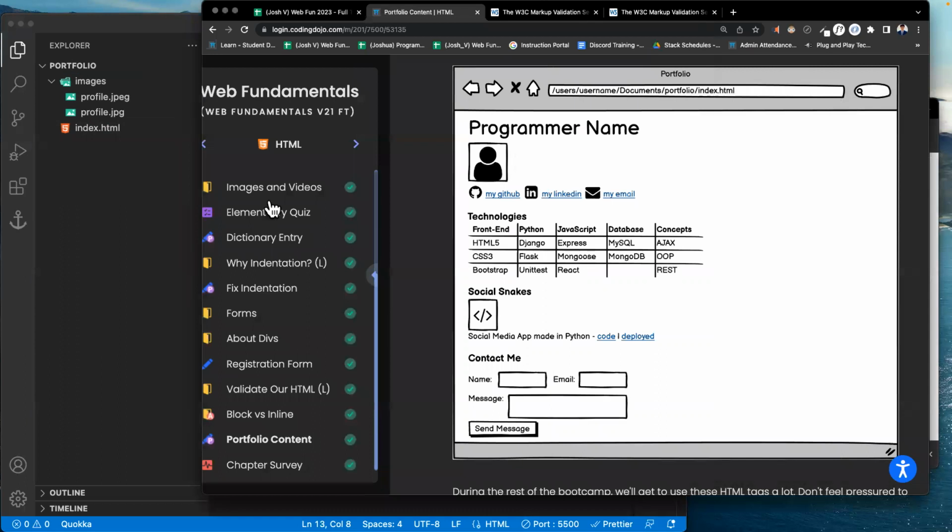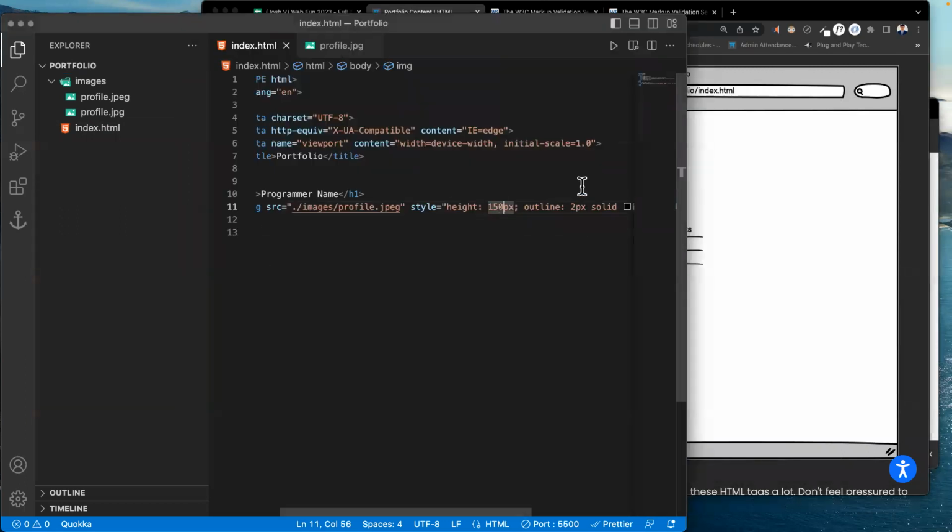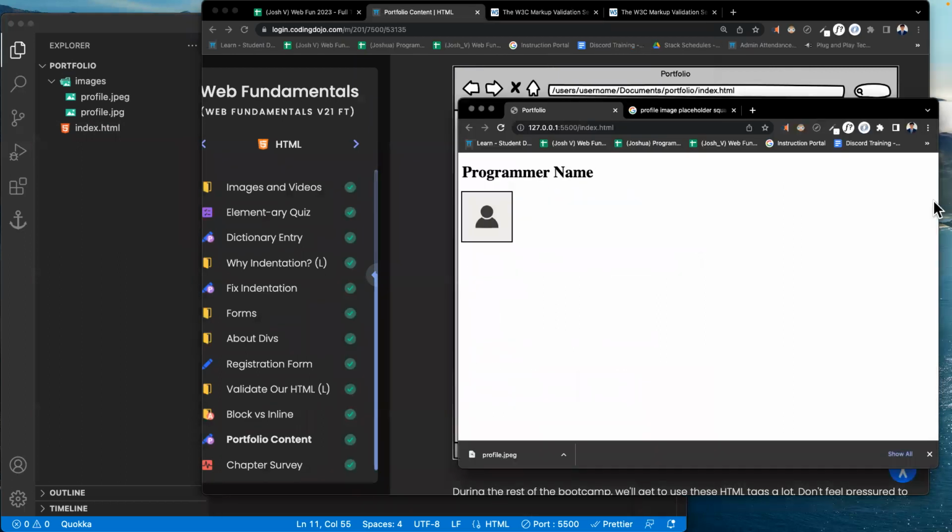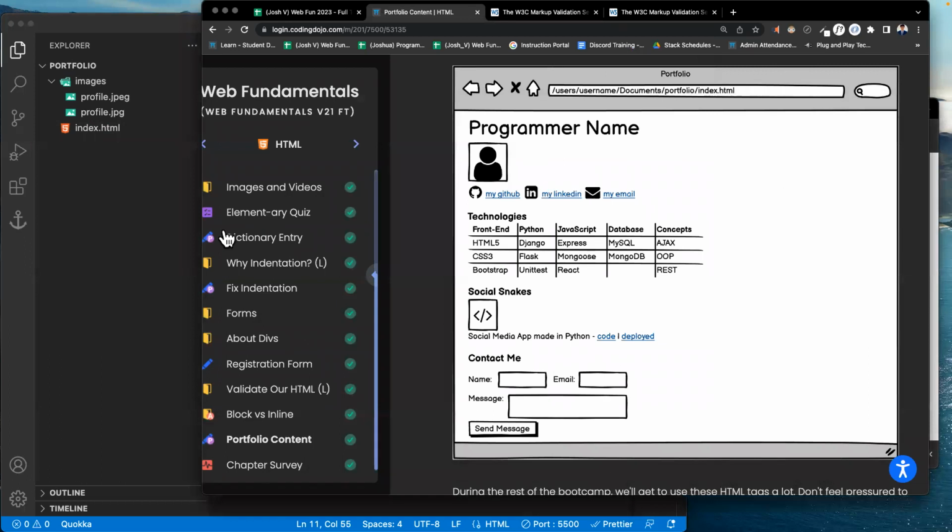Okay, that's close enough to what we're trying to get here. And I actually want to make it smaller here. So maybe that's better. Right, that's closer to that.